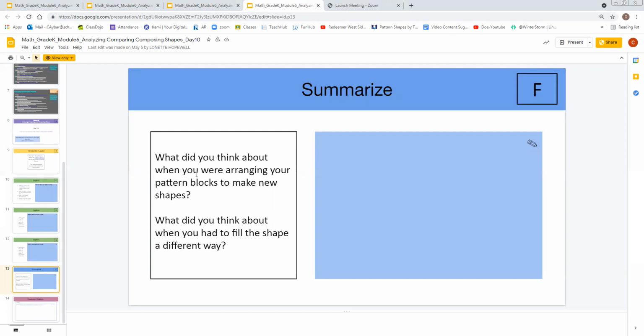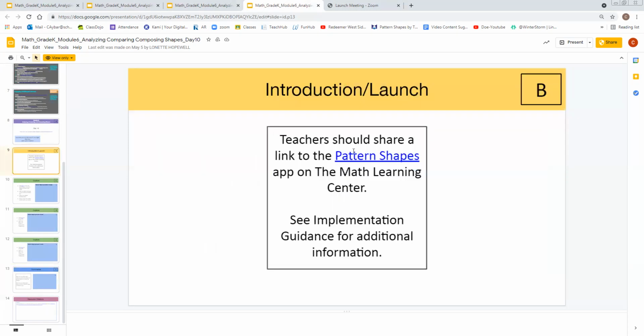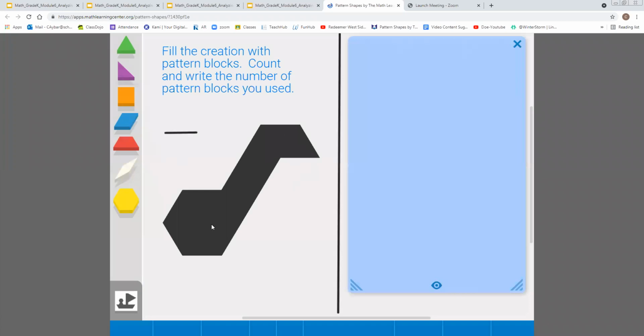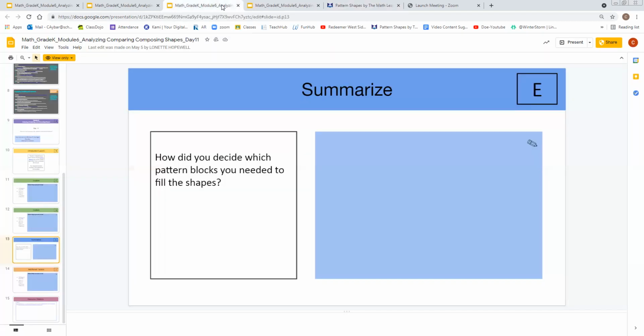Now, this one's really important because as we were talking before, when they go into the pattern shapes app, which I'm going to go into now so I can better speak to it, you want to make sure that your children can see the shapes like here, and they can figure out other ways to fill it. But what you really want to hear is that as they were looking into which shapes they wanted to put in here, they knew that they needed to fill in the darkened area, the shadowed area, the outline of the shape. They knew that their shapes couldn't stick out. Those are some of the conversations that you want to start having with your children.